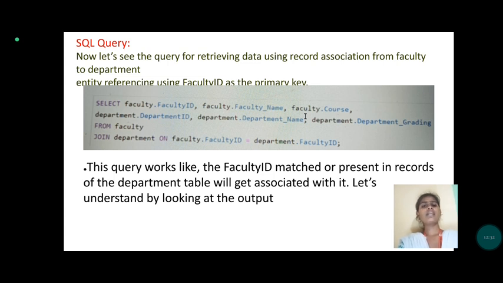SQL query. Select faculty dot faculty ID and the faculty name, faculty course, department ID, department name, department grading from the faculty, join department on faculty ID equals department dot faculty ID. This query works like this: the faculty ID matched is present in records of the department table, we will get the associated records, and let's understand by looking at the output.